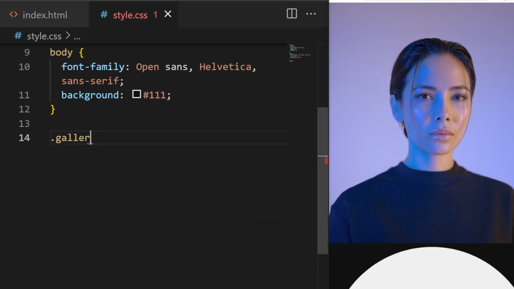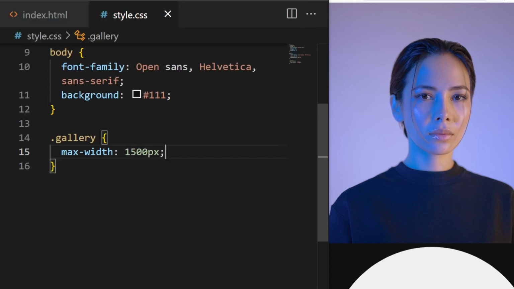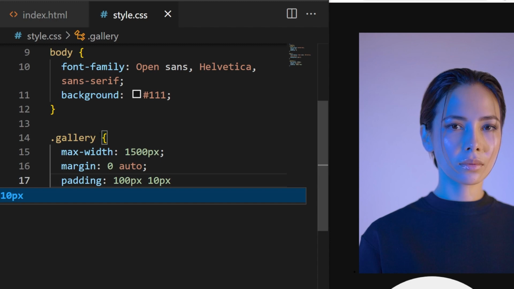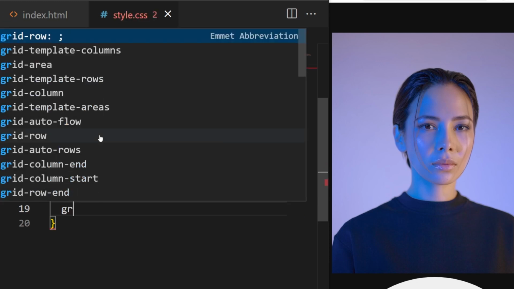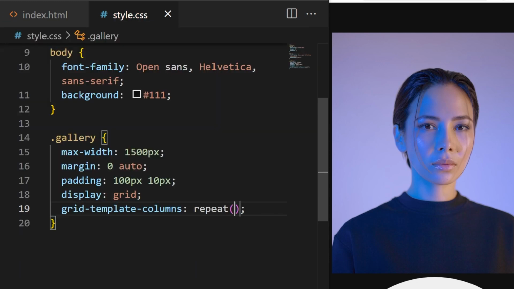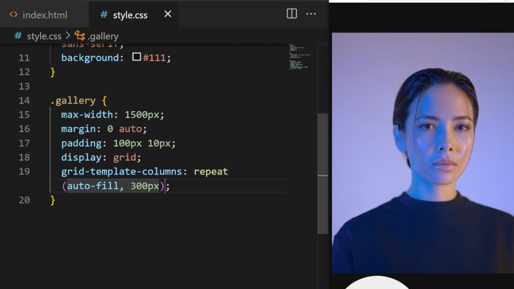So for the gallery, we will have a max-width of 1500 pixels, margin 0 auto to center it, padding 100 pixels top and bottom, and 10 pixels left and right. Display grid, and it will be interesting there because we will use grid-template-columns, repeat, auto-fill and not auto-fit, 300 pixels. So basically there, to see it clearly, we need to reduce the size of the image. So we will just put the image at 50 pixels right there.